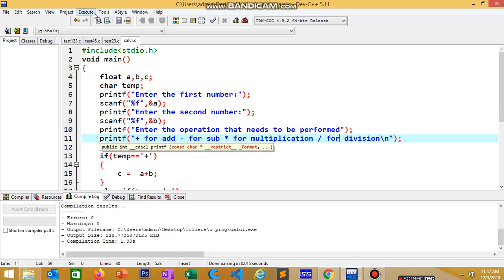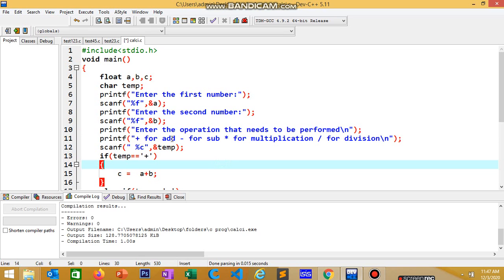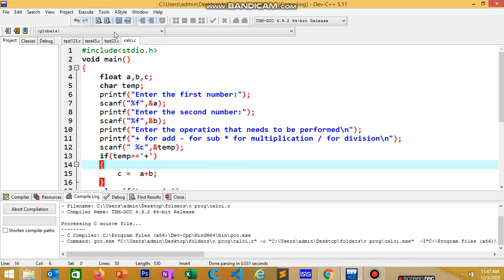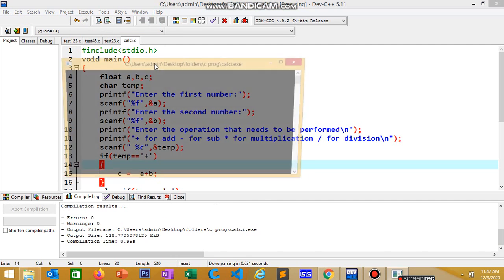I will go to execute and compile, but I just want to make sure that I put a new line character over here also, so that this message appears on the next line. So I'll save this and go to execute, compile this code. Looks good. Go to execute, run the code.